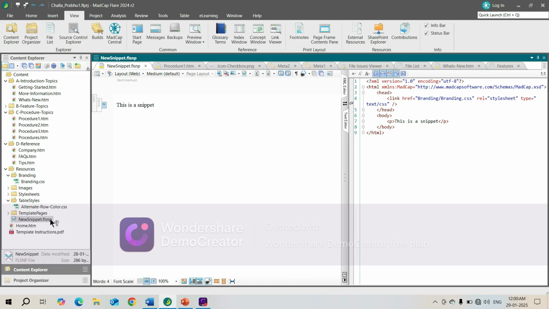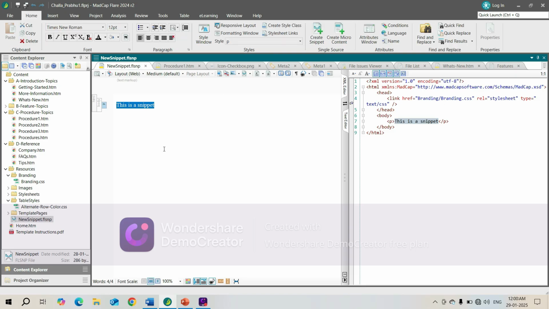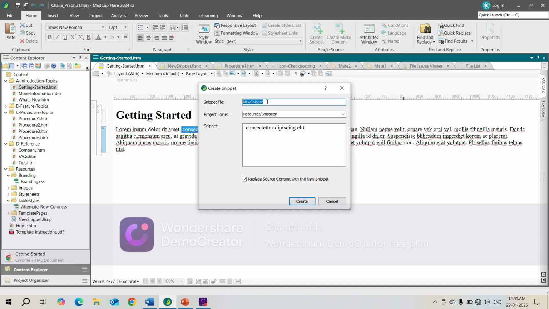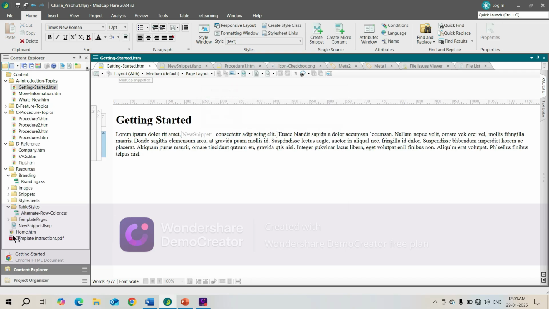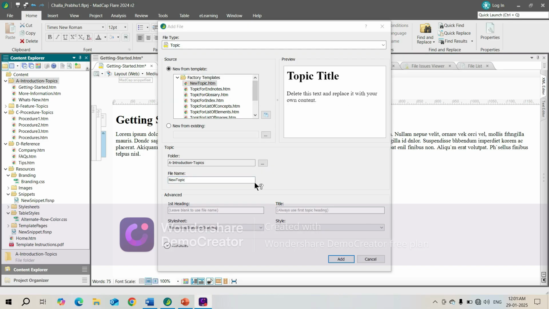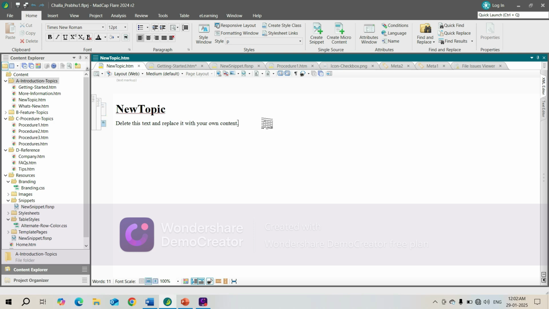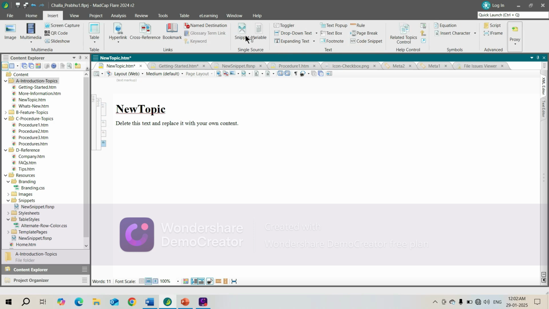So here what happens is I would create this small text here. I create a text here, use it as a snippet, and have two different topics, and then apply conditions and generate the output for it. I can create a snippet here for that particular text, and then the snippet file is going to new snippet, and then I'll say create. I create a new topic, I say add, and here I would come and insert that particular snippet.